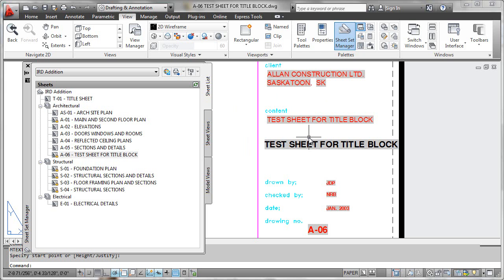So it's very simple. You've now got two ways to integrate your title blocks: attributed title blocks, as you probably have done in the past, and freeform text using fields. Good luck.